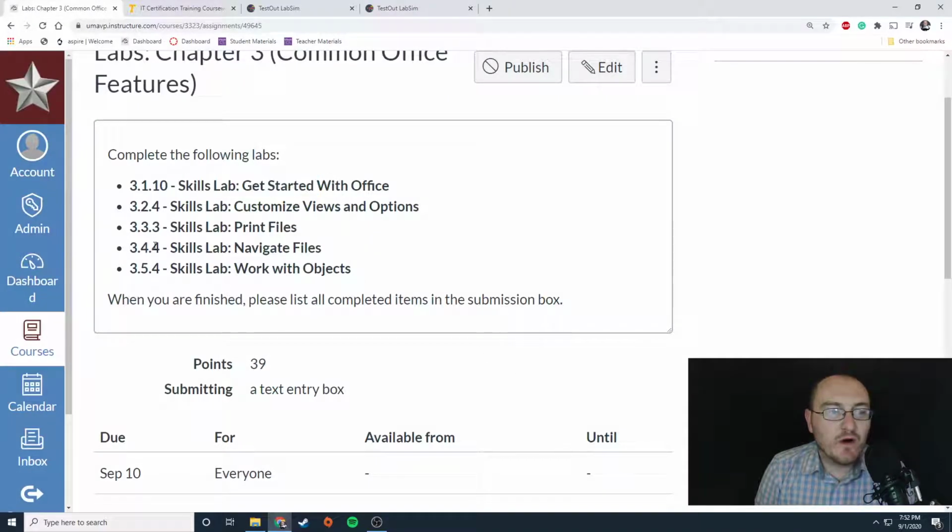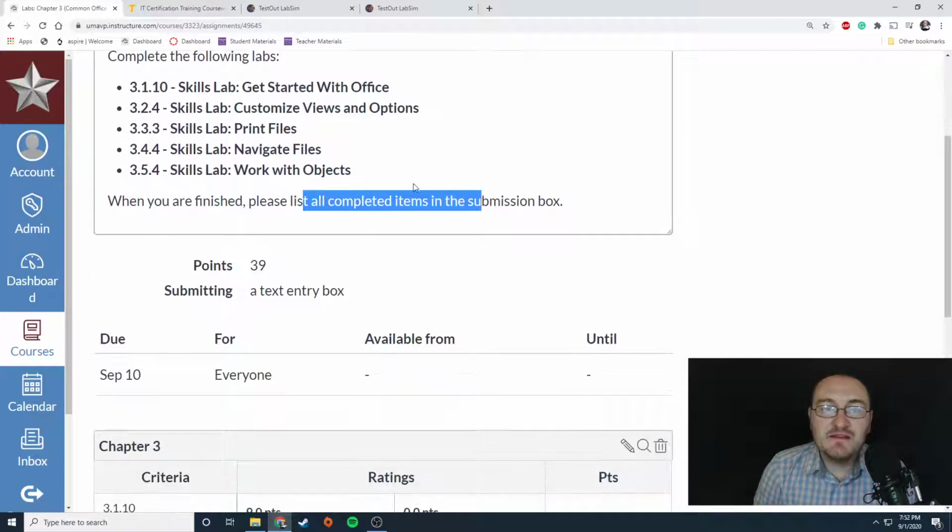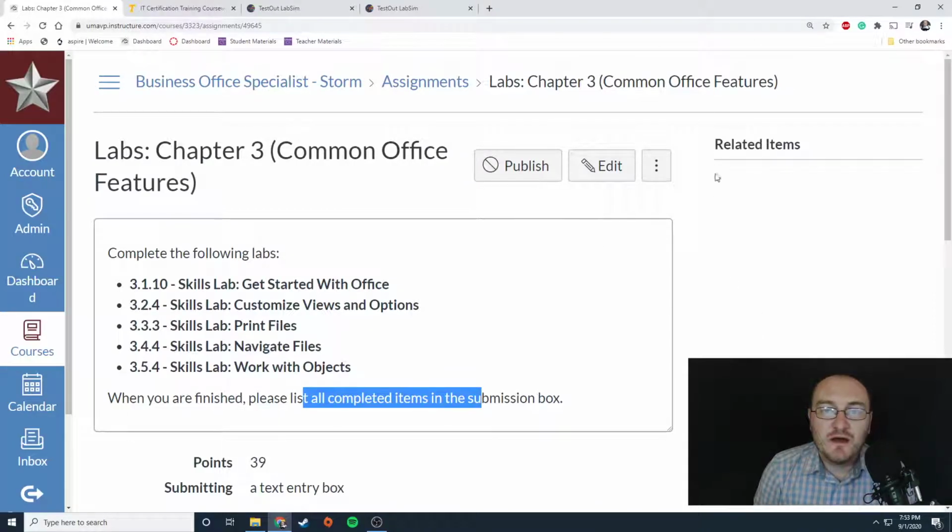When you're done with all of the skills labs in Chapter 3, then you are going to type a list of the completed items in the submission box. So you're going to click Submit Assignment, and then you're going to type in the text entry box all the labs that you've completed. If you've completed them all, you can just say, I finished all of them. You don't have to list them out specifically.